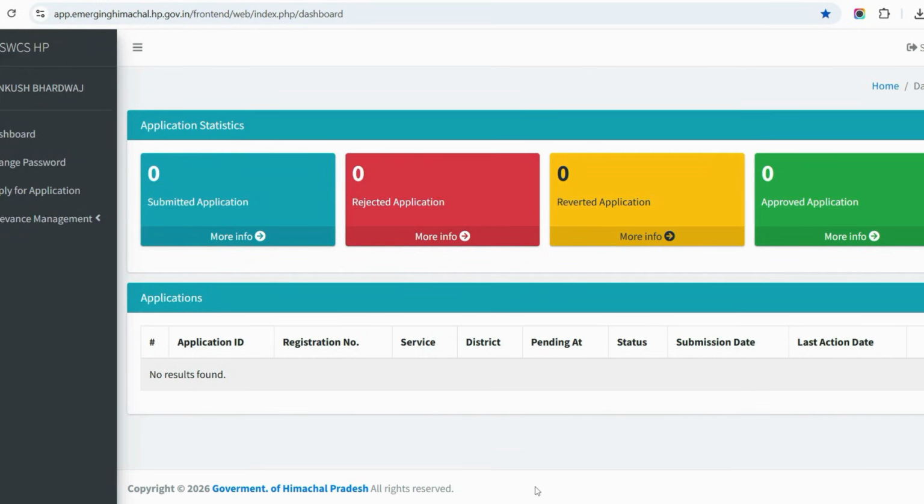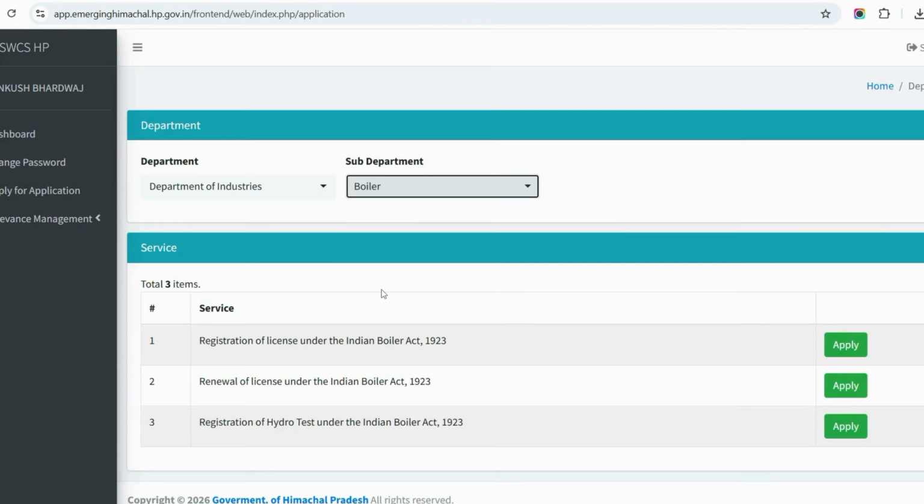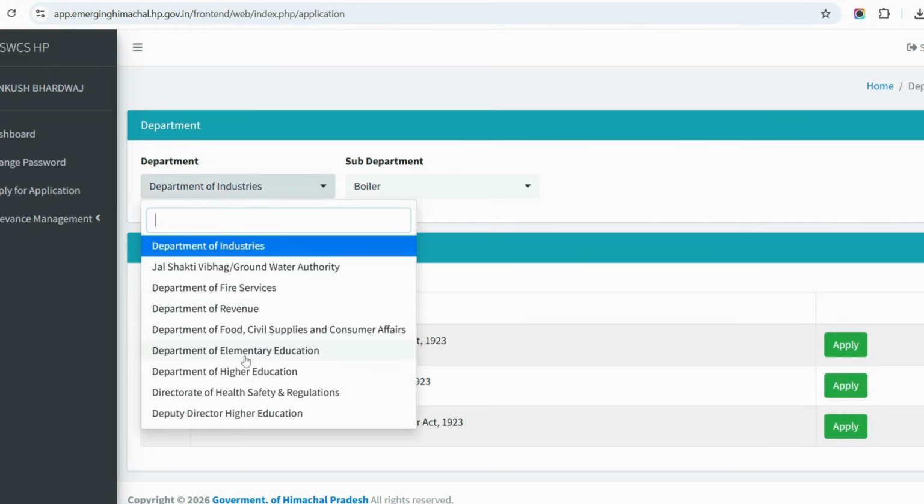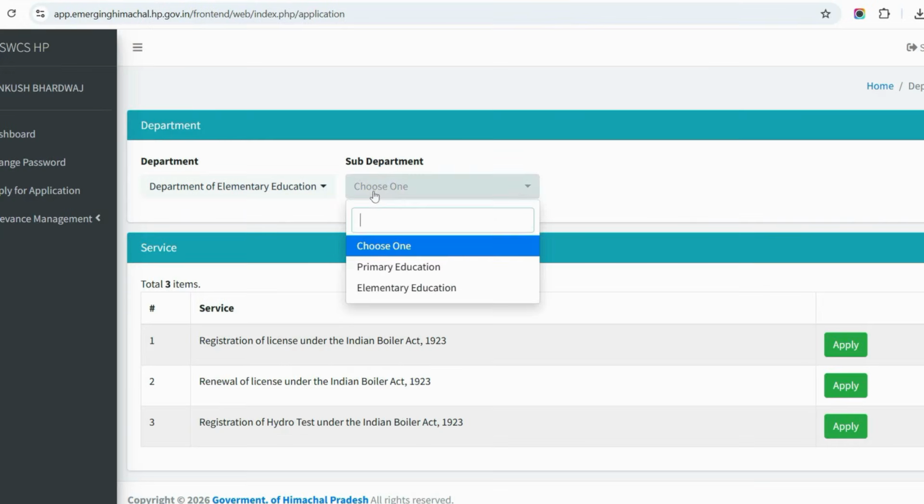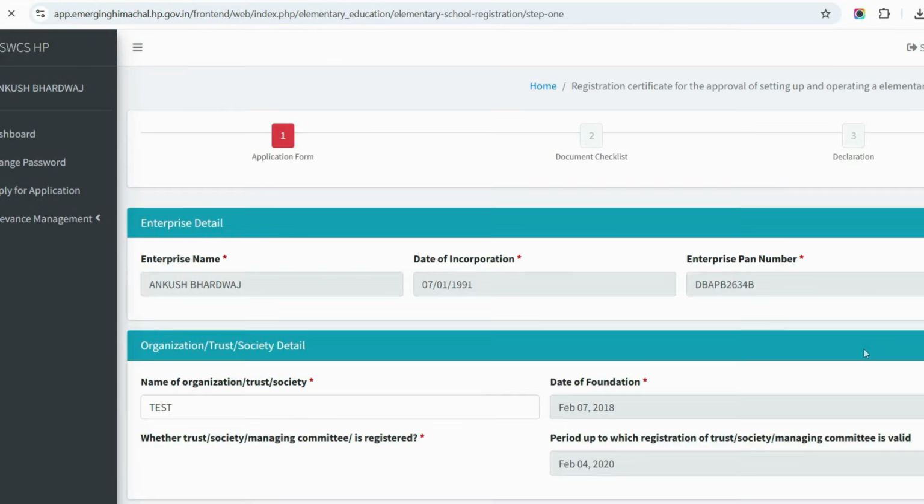To apply for a service, click on Apply for Application from the left side menu. Select the department you want to apply to. For example, choose Elementary Education. Then select the appropriate sub-department, such as Elementary Education or Primary Education. After selecting the sub-department, you will see the list of available services. Click on the Apply button next to the service you wish to apply for.